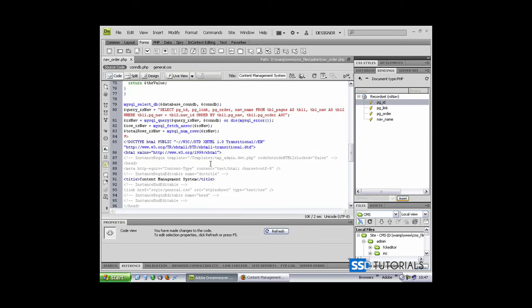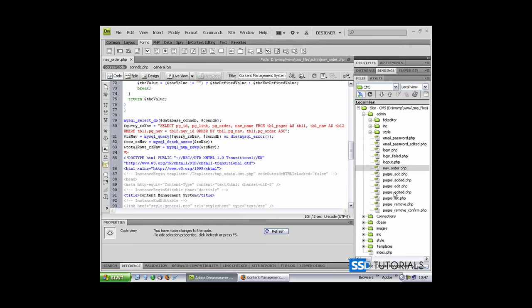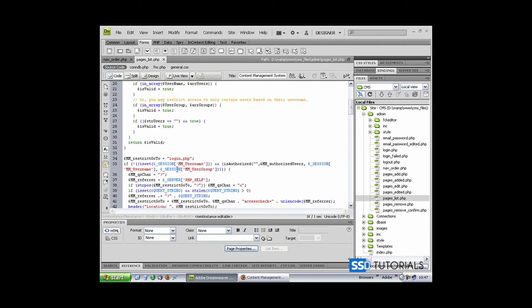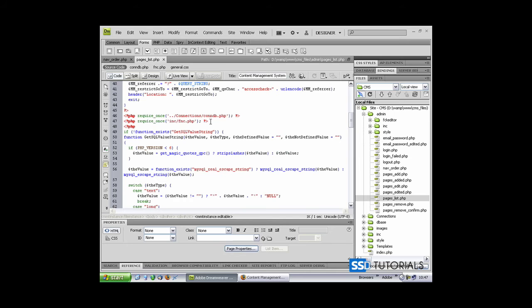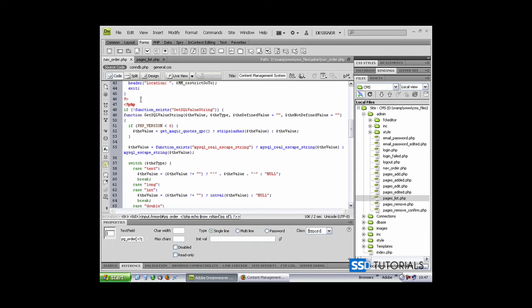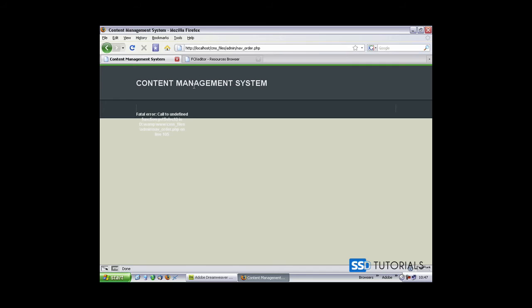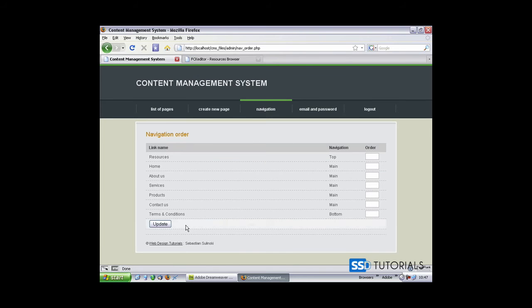I've forgotten to include the file. So if we go to our pages, open pages list, and copy our require once function with the function which displays the right selection of the button. And now if we refresh, you can see our entire form is working just fine.